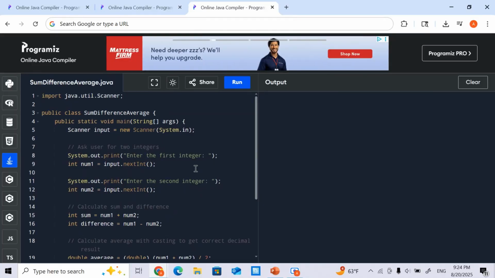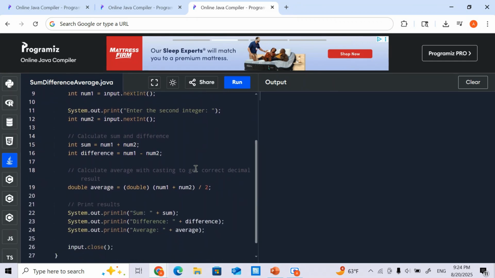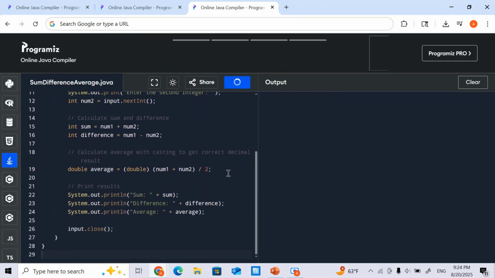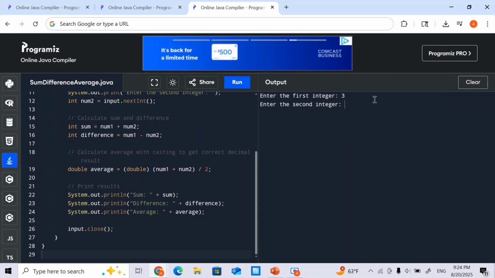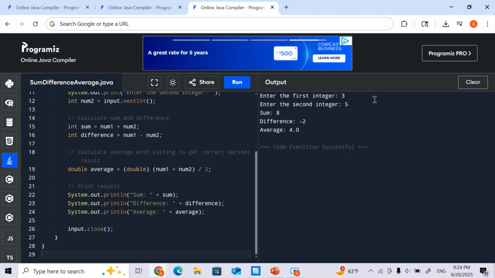Now here's the answer to that problem. Hope you got it right. And if we run it, we get exactly what we wanted. So enter the first integer. How about 3? The second integer, maybe 5. We get the sum, the difference, and the average.